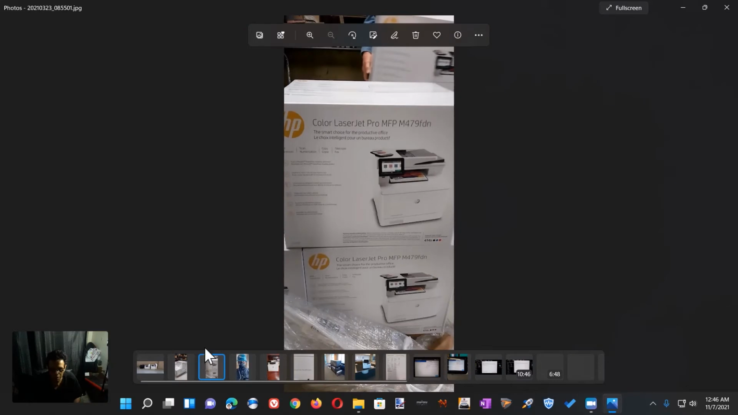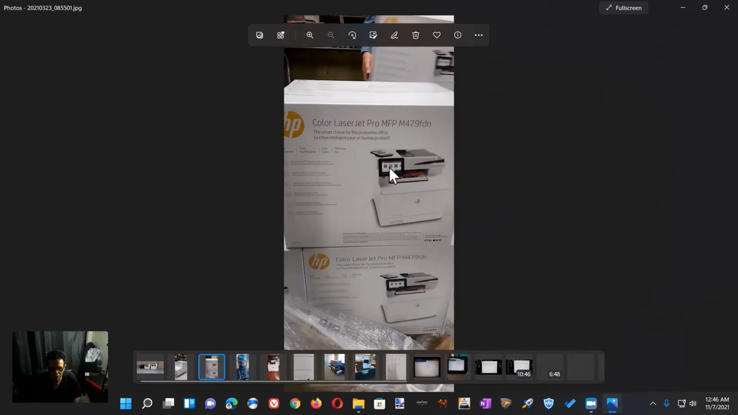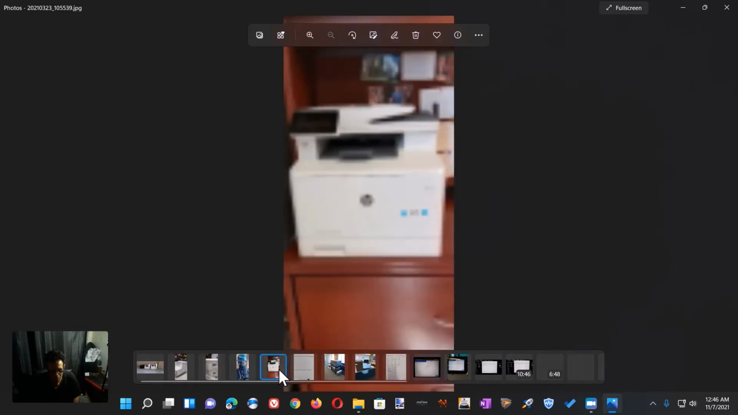At another site I was faced with this by myself. He had a pallet of six of these Color LaserJet Pro MFP multifunction printers. It's a scanner, fax machine, does everything, but they weren't using it for all of that. They were just using it for printing. Thank God he was there. They look like this out of the box, and they just have to be configured to the network. These are pretty easy to configure.